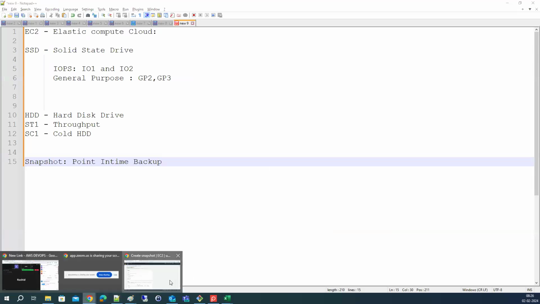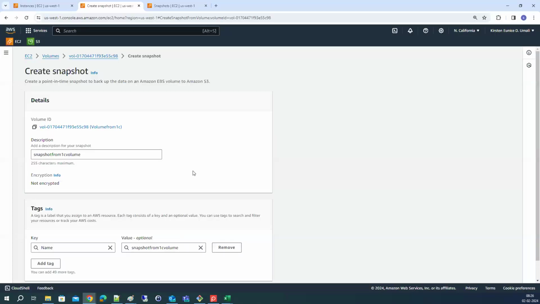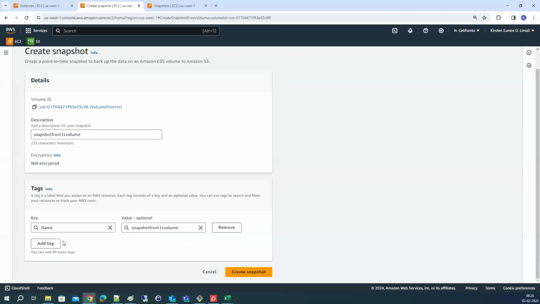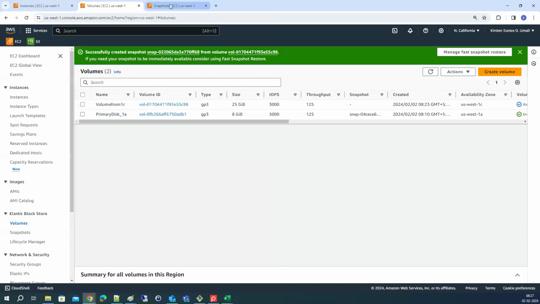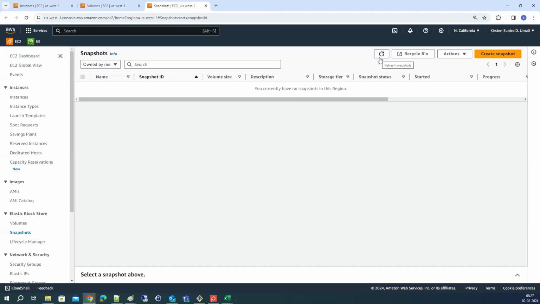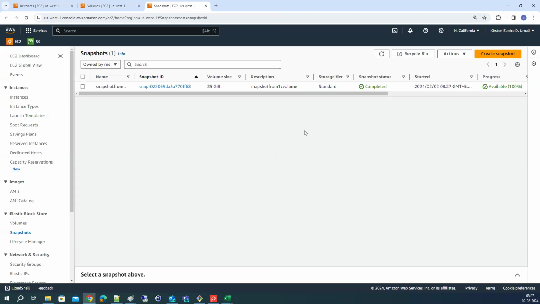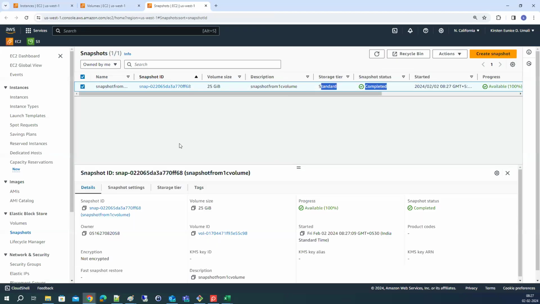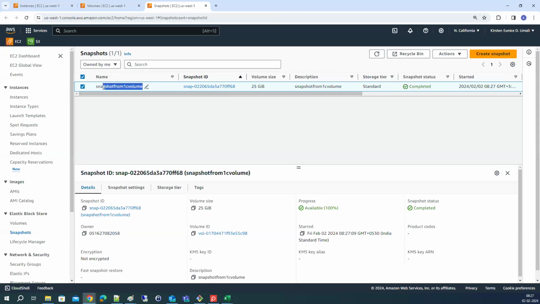So in AWS, in organizations, we have the backup option, the AWS Backup service. From that, we can take backups every day automatically. No need to create them like this every time. Anyway, I'm creating a new snapshot. Was there any snapshot here earlier? No. Let me show that. So this is the snapshot. This is 25 GB, the snapshot from 1C volume.